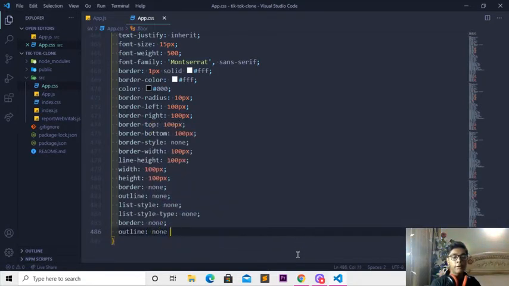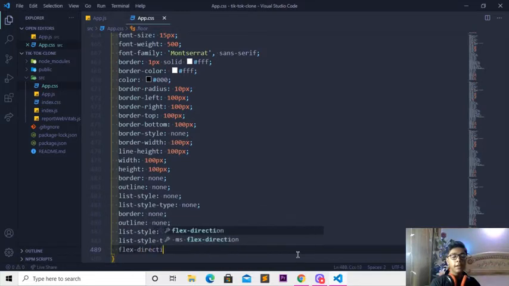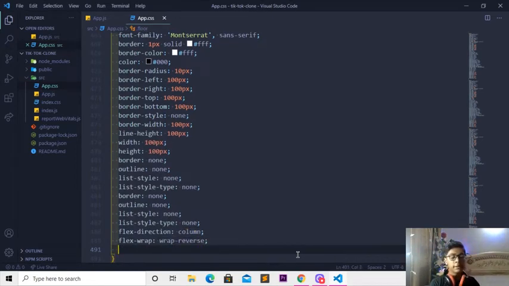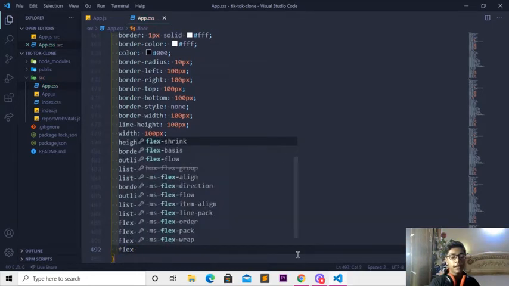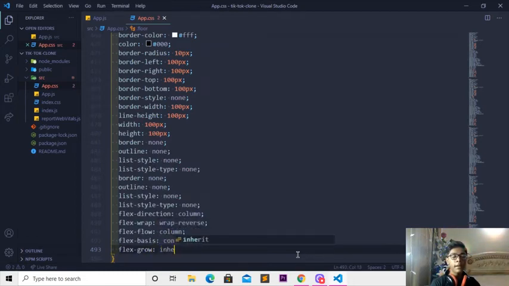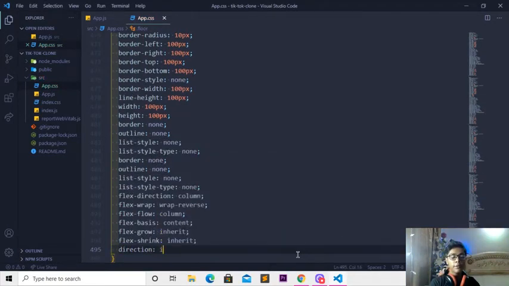And here when you're done with that, I'll be writing list-style, which will be none, and list-style-type, which will be none. So when you're done with that, I'll be writing flex-direction: column, then flex-flow: column-reverse, and flex-flow: column. And when you've done that, I'll be writing flex-grow: inherit. And then here I'll be writing flex-shrink: inherit, and direction, which will also be inherit.